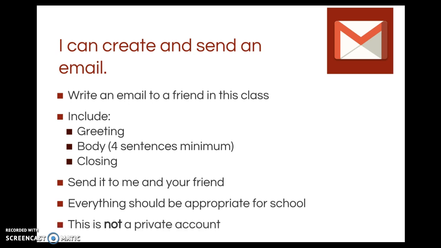Please remember, your email account is not a private account, and Mrs. Redepenning, Mrs. Cox, or Mrs. Moschler can see all of the student emails that are sent and received at Meadowvale.